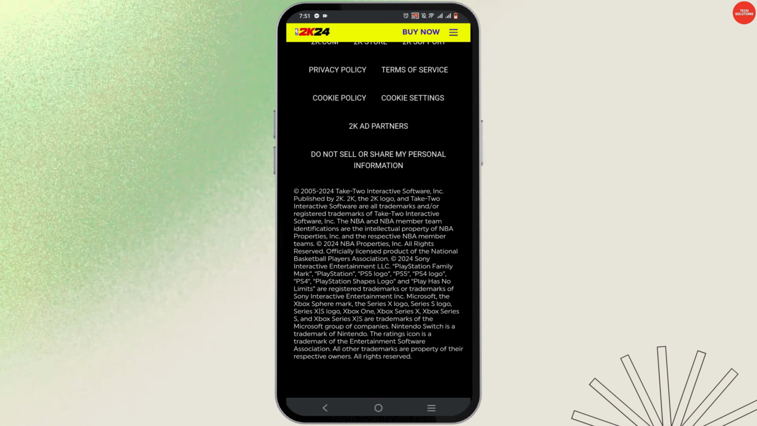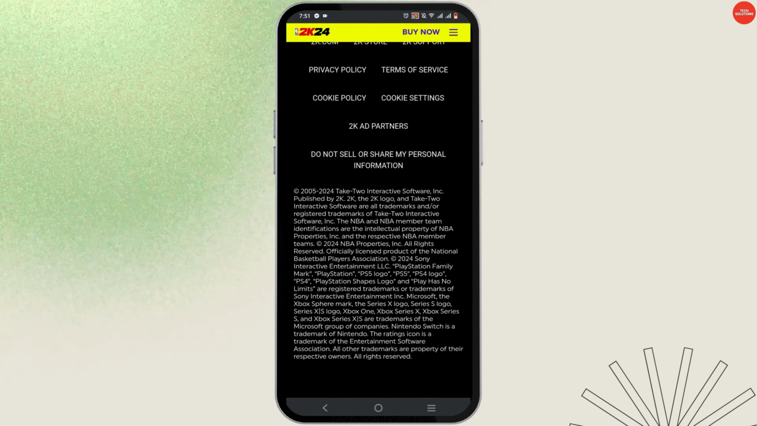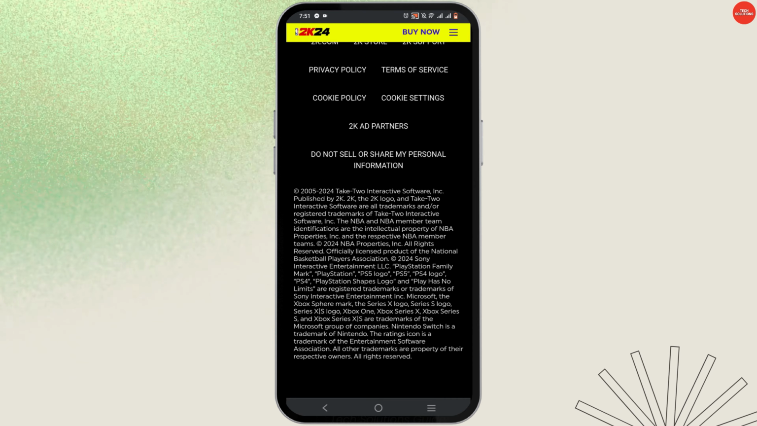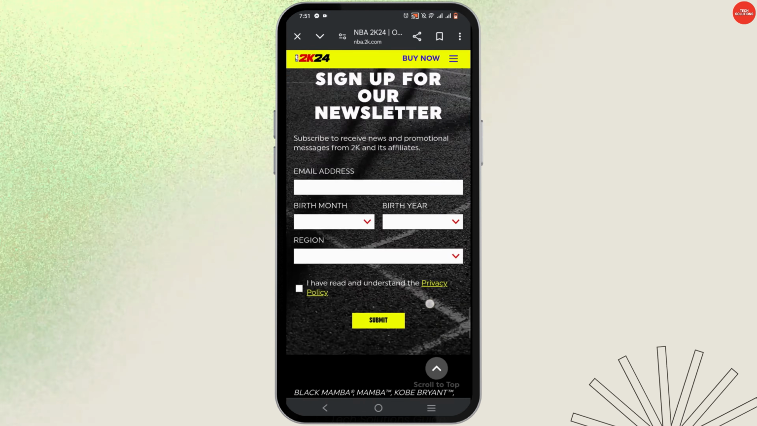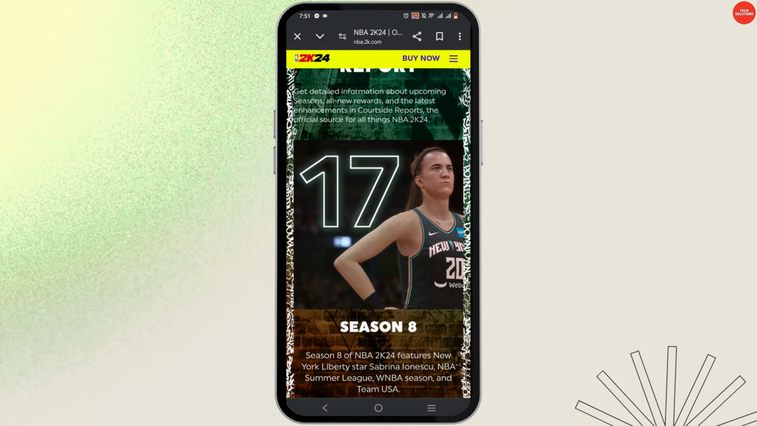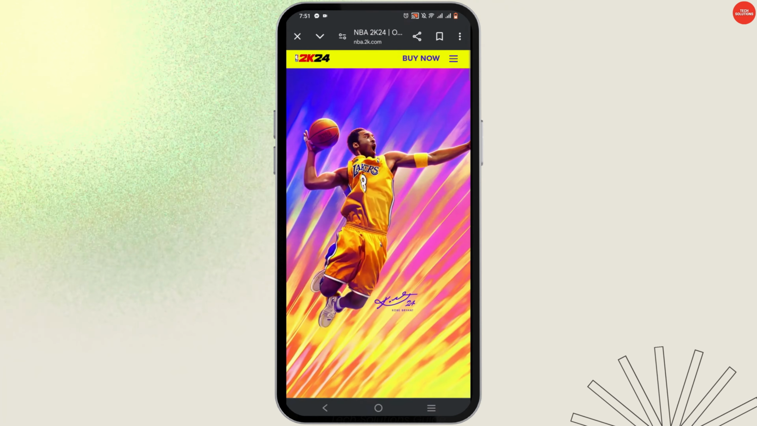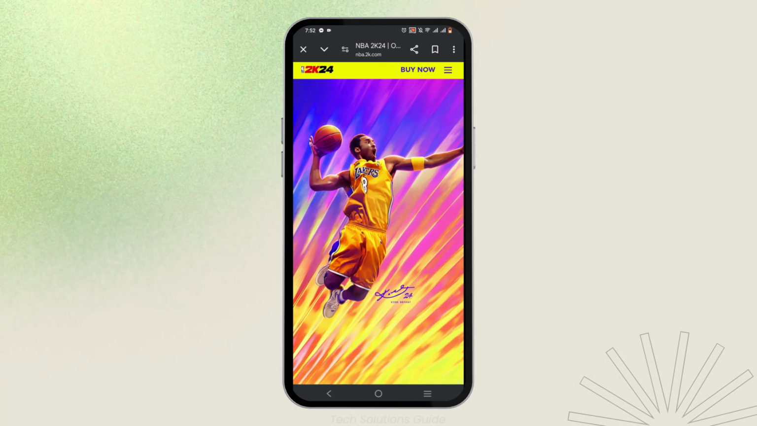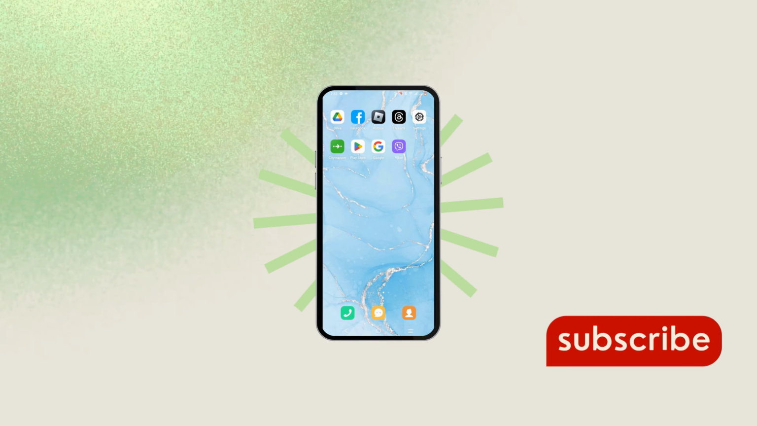And from the gameplay, it would be a more realistic basketball experience. Hopefully the NBA 2K24 will be available for Android in the near future. However, currently it is not available for Android.